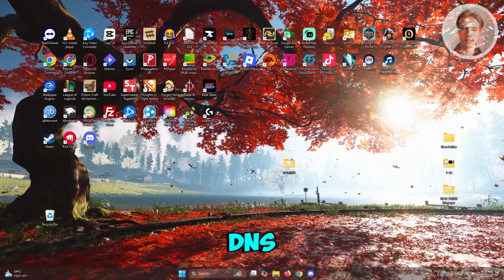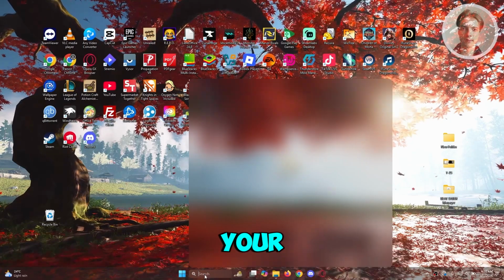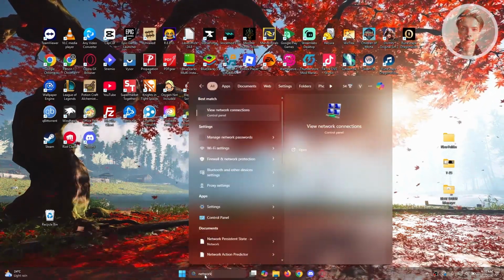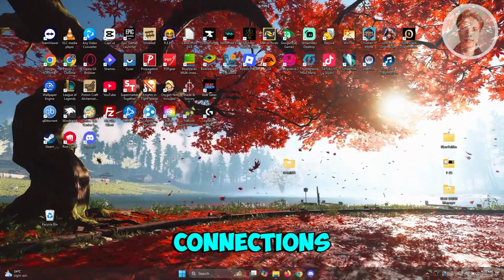Now, if that doesn't help, the next thing that you may want to try is to use a different DNS. Sometimes, depending on what DNS you're currently using, this might cause problems. So, what you need to do is go to your search bar here, just type in network, and open up View network connections.